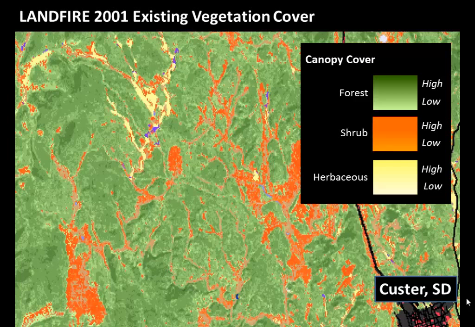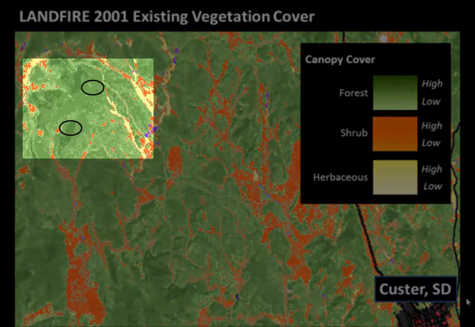Now what you see here is the LANDFIRE 2001 existing vegetation cover spatial layer, which presents the canopy cover percent for forests, shrubs, and grasses. Pay attention to two particular locations indicated by ellipses.